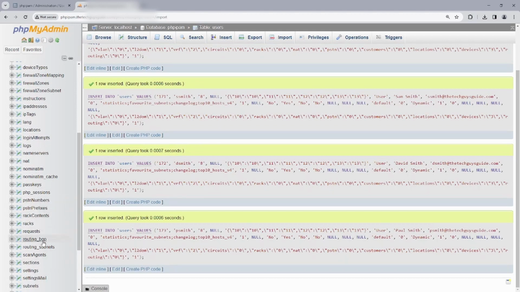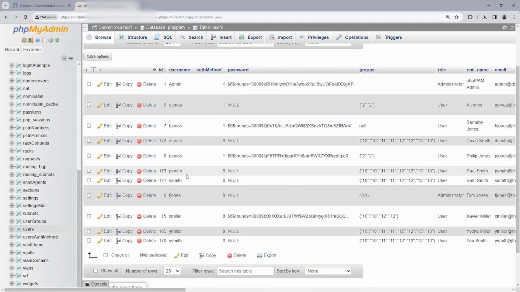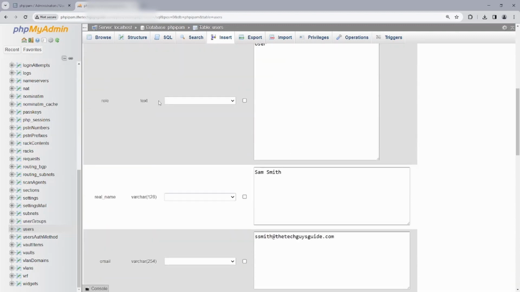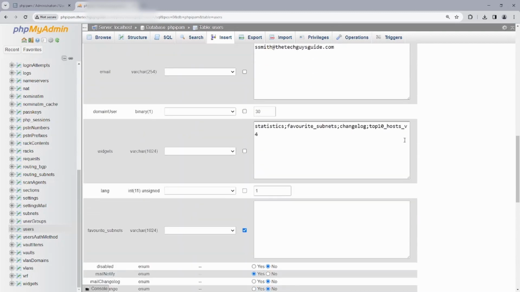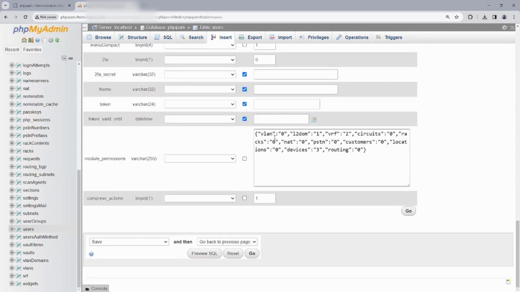If we go to the users, or back to users, there's our P Smith, our S Smith, our Y Miller that we already had, our Y Smith. And if we go into one of the Smiths, we should see the groups, right? No password, their user, their Sam Smith, so on and so forth. We'll see the mail notify is still there, and 0, 1, 2, and 3.